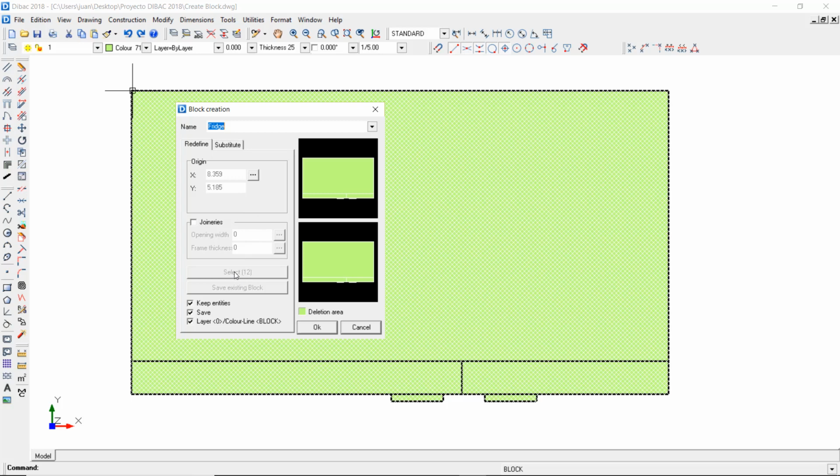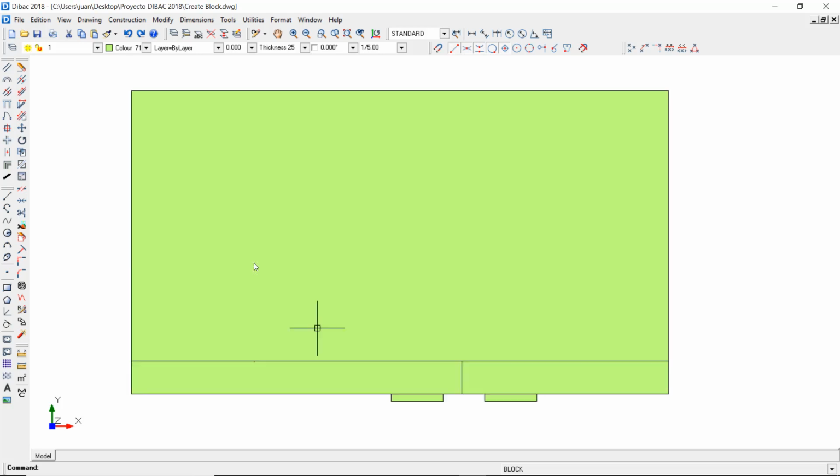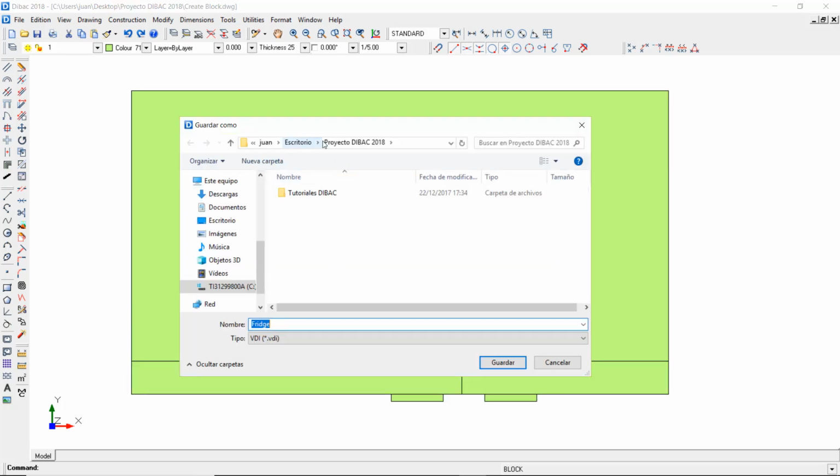As you can see, the block consists of 12 elements, which are 9 lines, 2 polygons, and the hatch for the deletion area. Now I click OK to save the block in my library. I would be able to choose between different file formats, but in this case, I'll use the default format and then save the block.